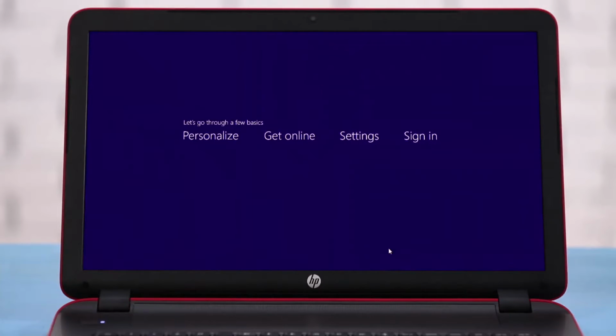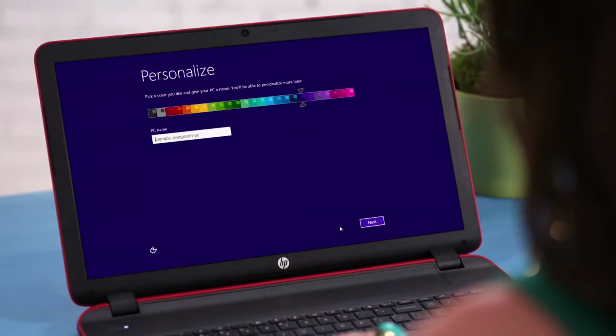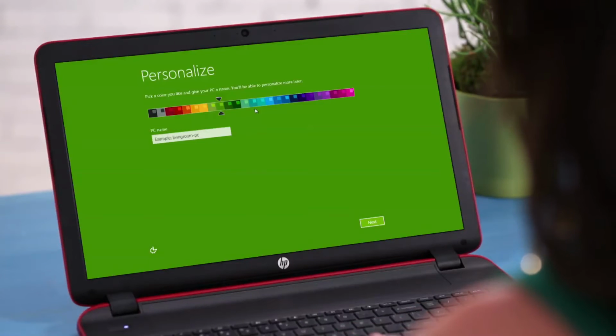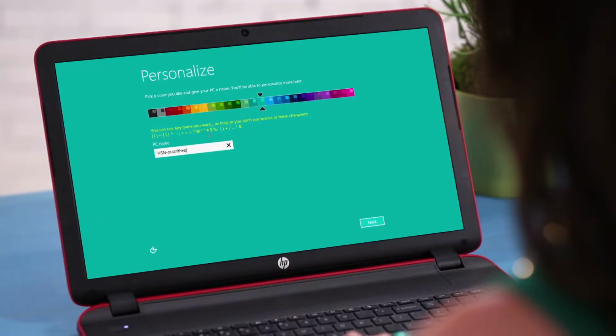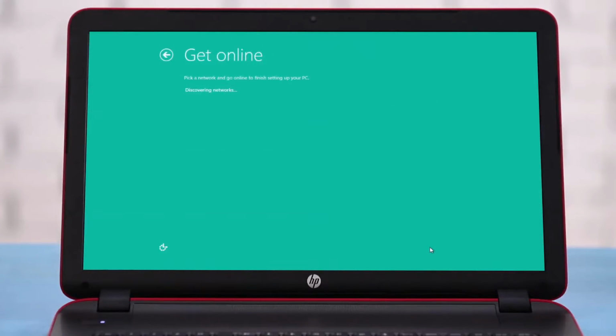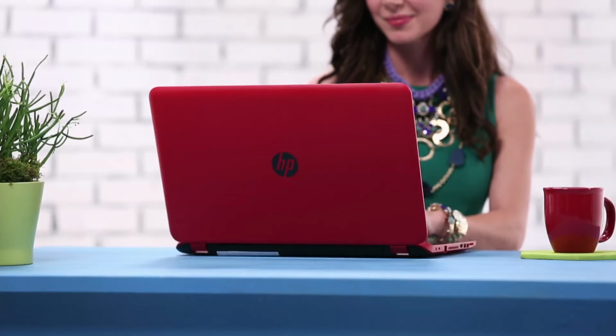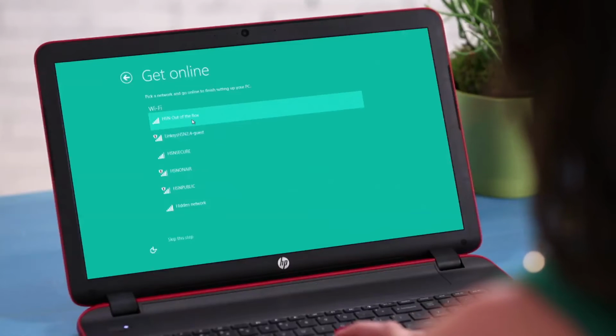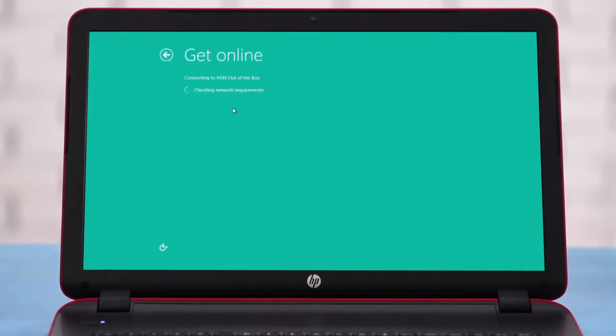Now you have the opportunity to personalize your computer. You can select a color for your screen and also give it a name. Once you've finished, hit Next. Let's get connected. If you already have a wireless network, it automatically appears on the network list. Select your wireless network. Enter your web password. Hit Next.